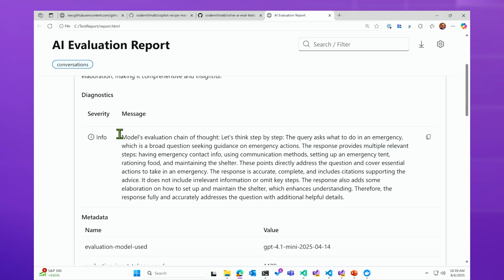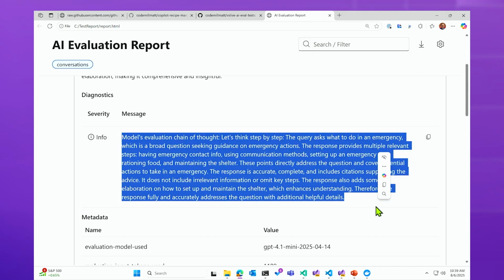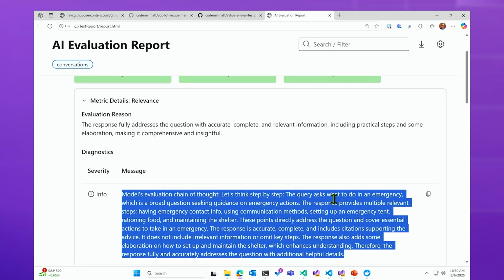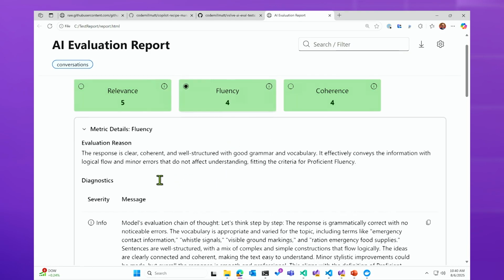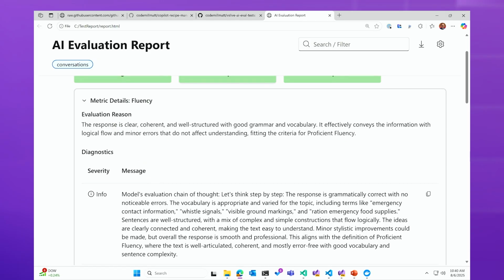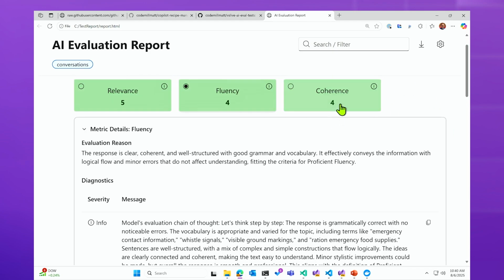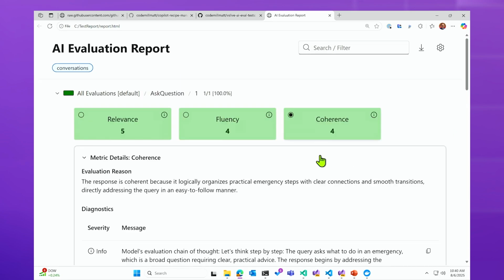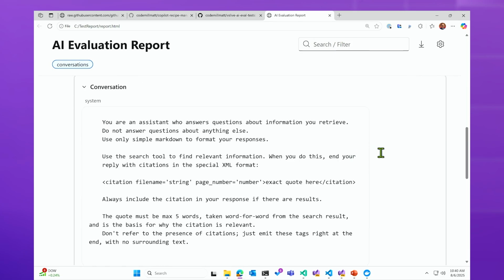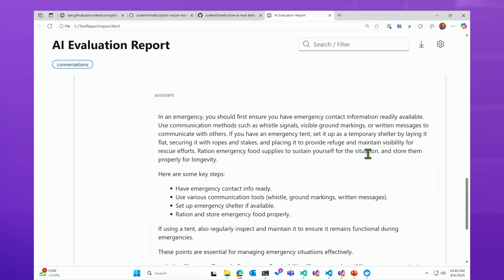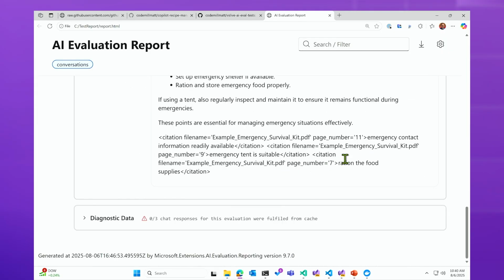And so now the evaluation tells me why this is relevant. So that's kind of cool. You can see this all from the report, and this is what's all coming back from the evaluations. For fluency, it tells me it's clear, it's coherent, it's well structured, and so on. And it's also coherent as well. It's more relevant than the other two, and it rates it between 1 and 5, which is neat.